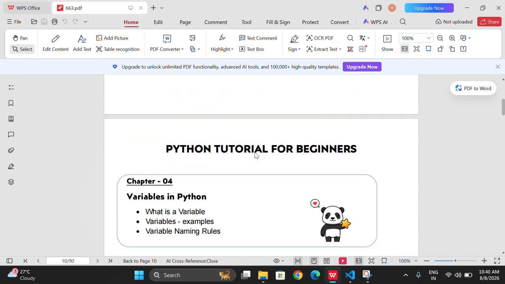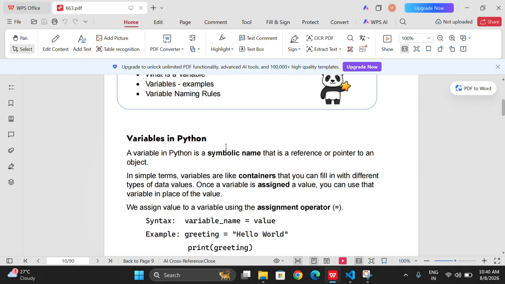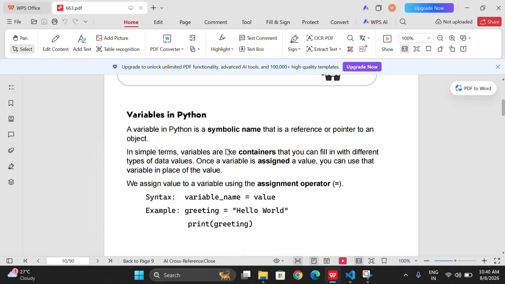Now we are on our chapter 4, that is variables in Python. What is a variable? Variable example, variable naming rules. Variables in Python. A variable in Python is a symbolic name that is a reference or pointer to an object.